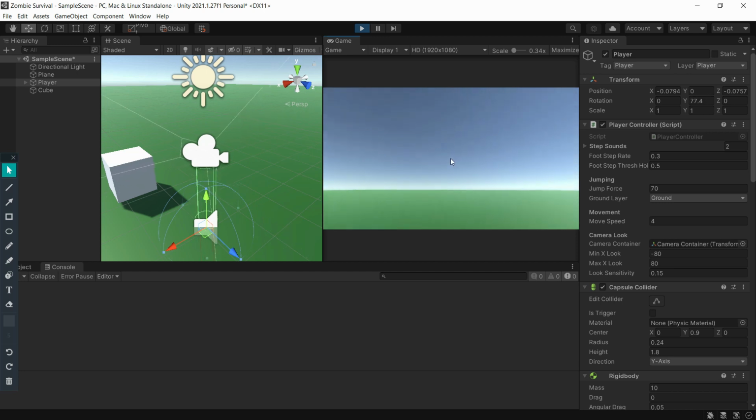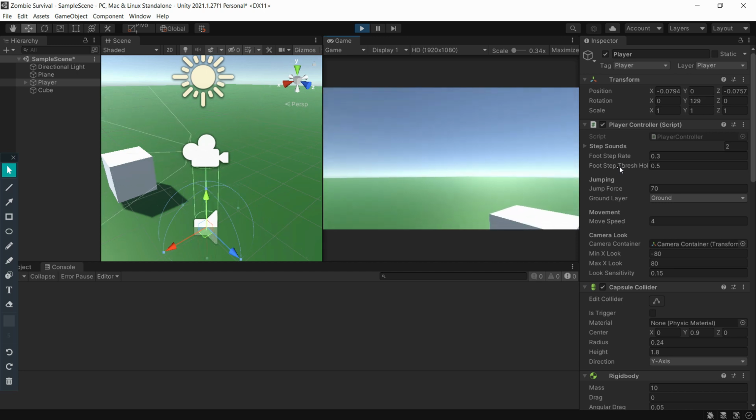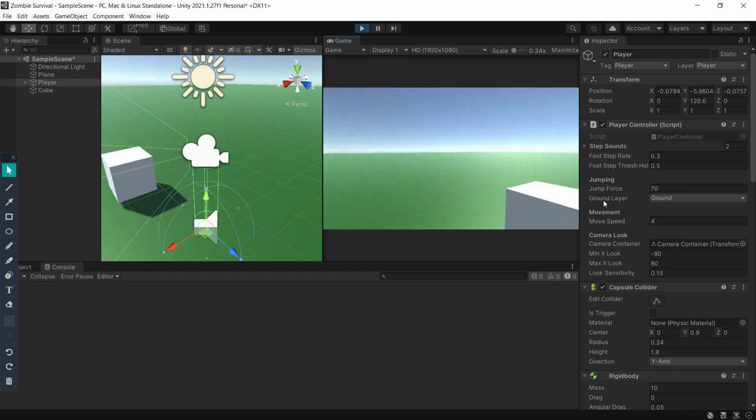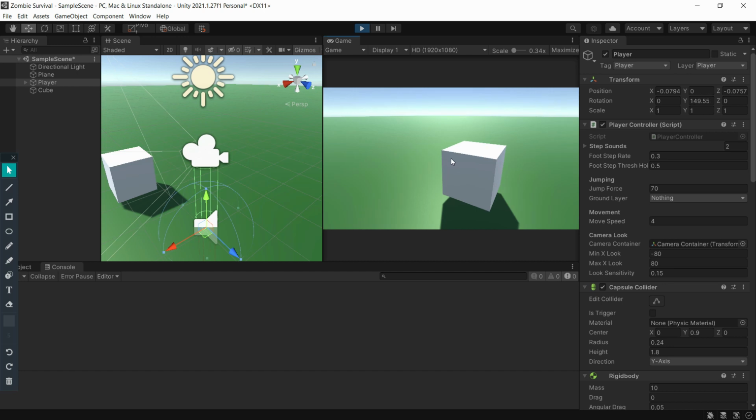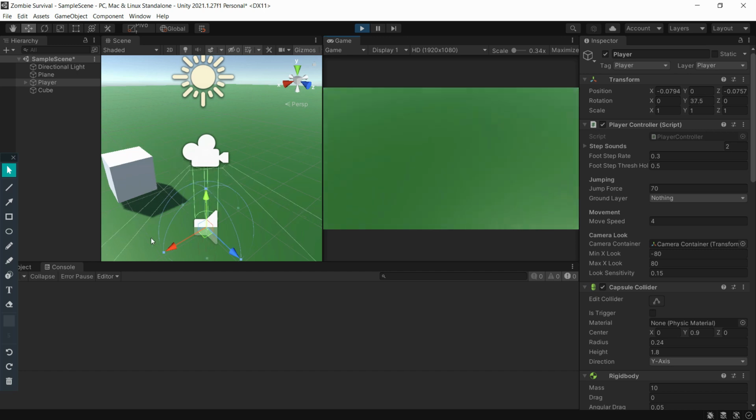So I'm going to stop it. Just don't forget to put the ground layer to ground. It is really, really important, because if you don't put that, as you see, your player is not going to jump. So be sure that you put, I'm going to make it red, the ground layer at ground. It is really important.